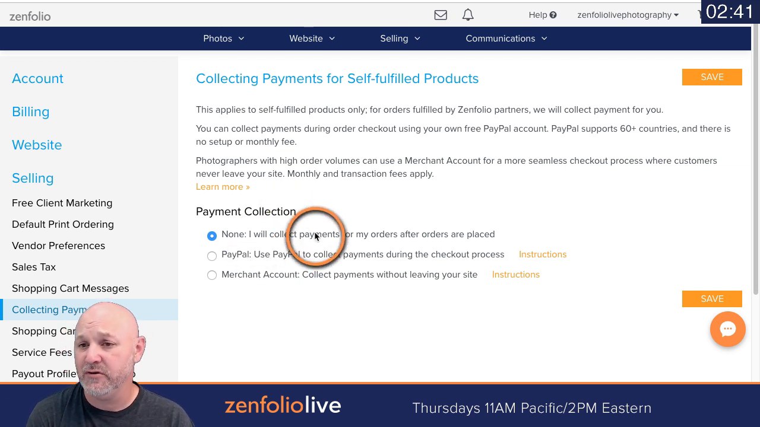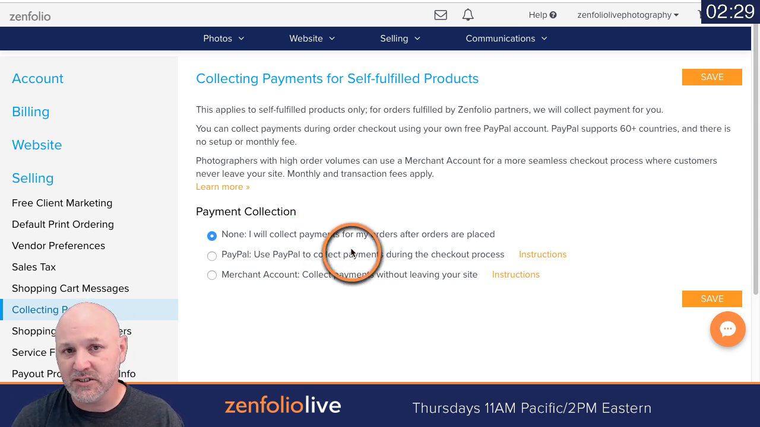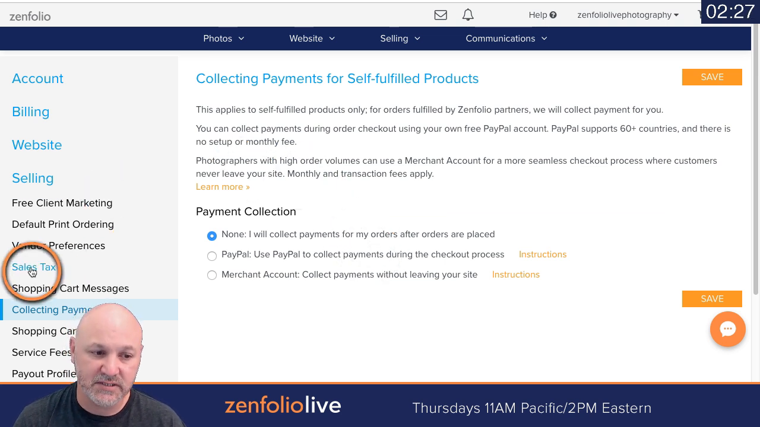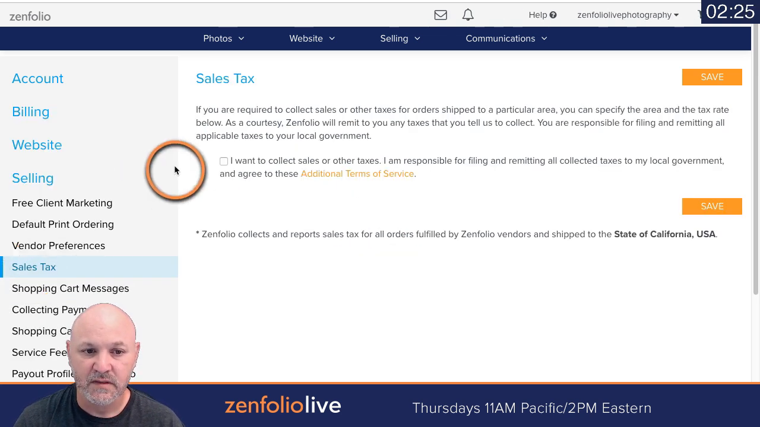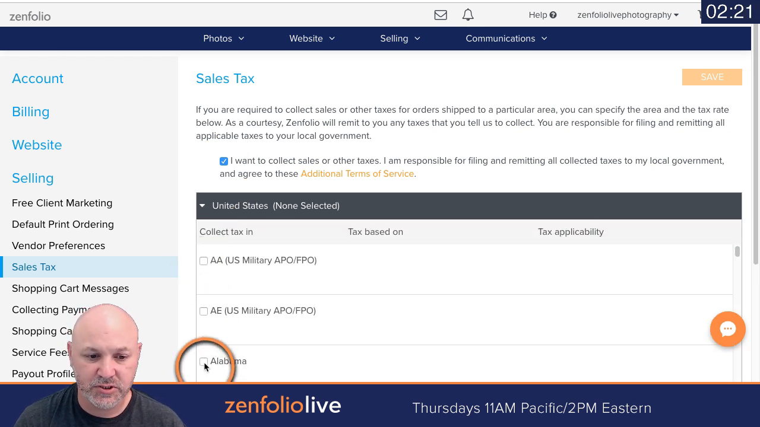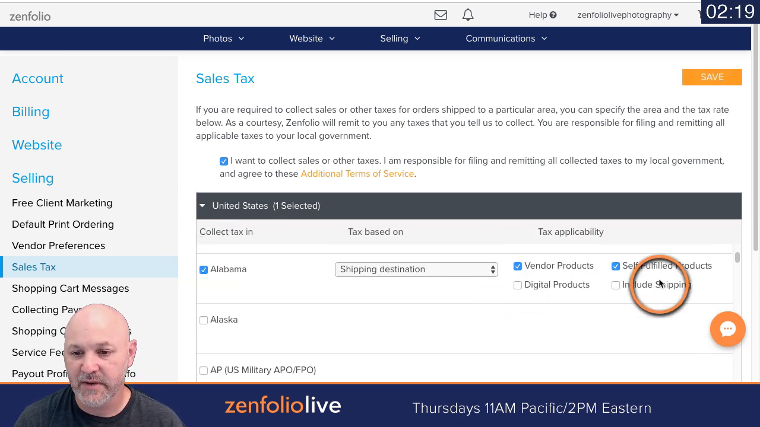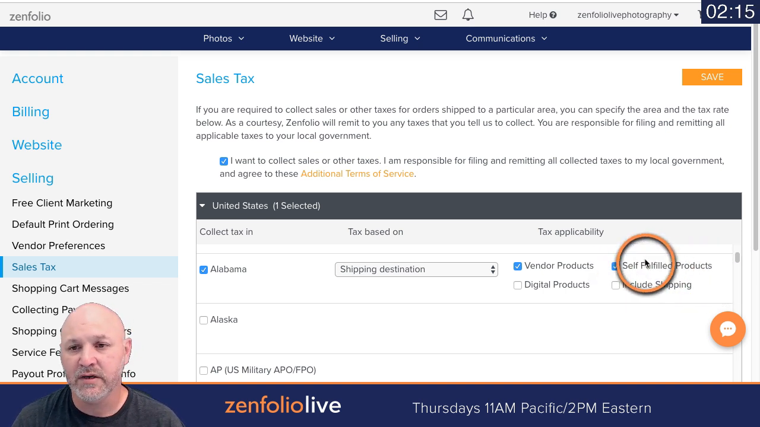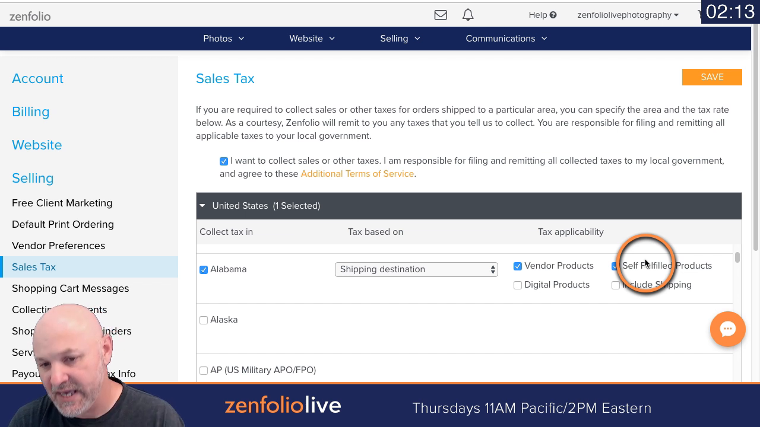Now, the last thing that I'll show you guys before we jump off of here and get to the clues for the June photo contest is sales tax for self-fulfilled products. If you need to charge sales tax, you're going to go to your sales tax setting, say yes, I want to collect sales tax, come in here, choose your state, and then just make sure that the self-fulfilled product option is selected. Now, when it comes to telling you how this should be set up, I can't tell you that.